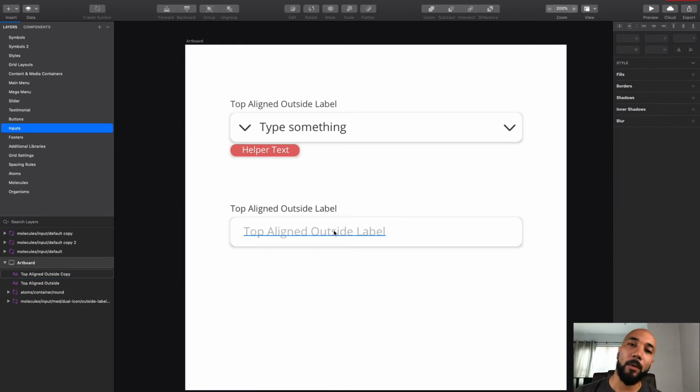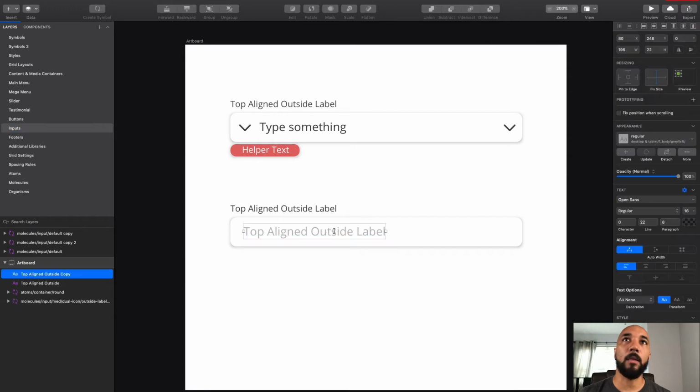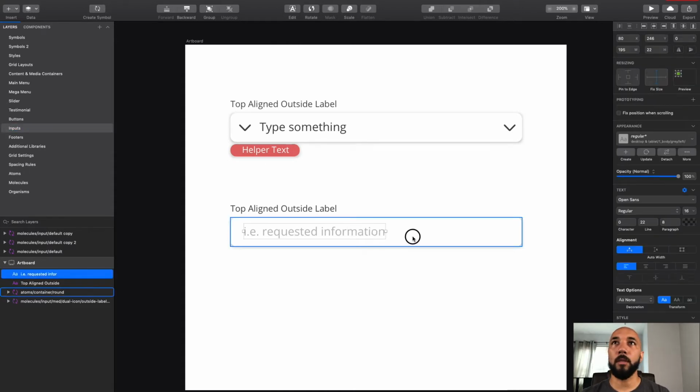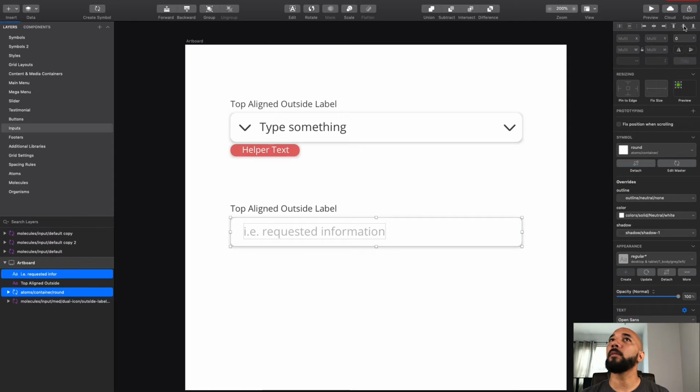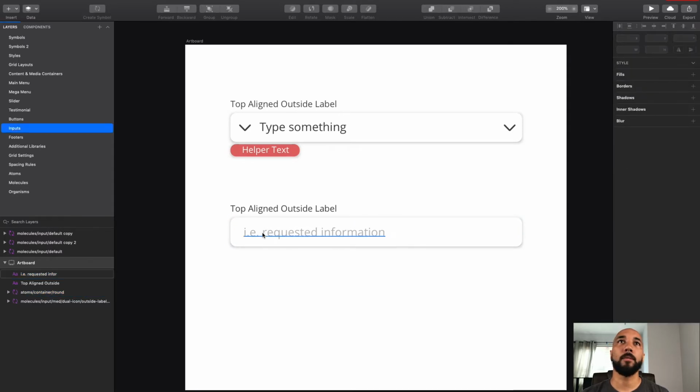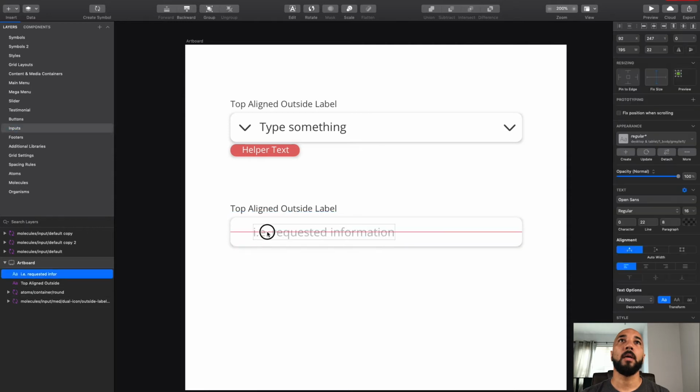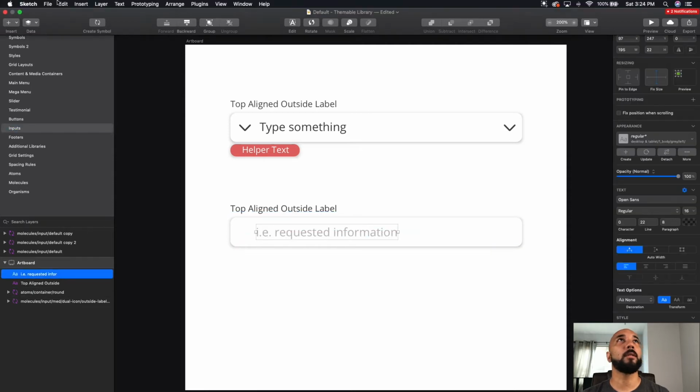By having the grayed out text, it lets the user know that that isn't the final text. It's letting them know what to type in. So you could put in something like requested information. Perfect. All right, let's make sure that these two are aligned. Good.